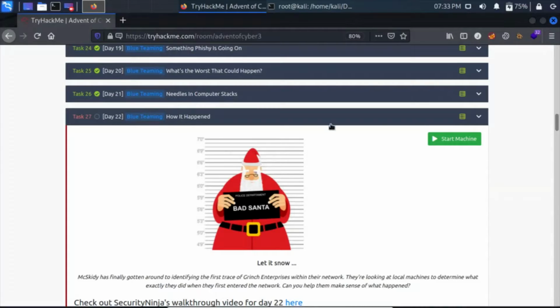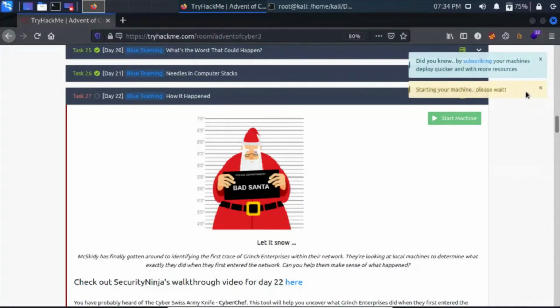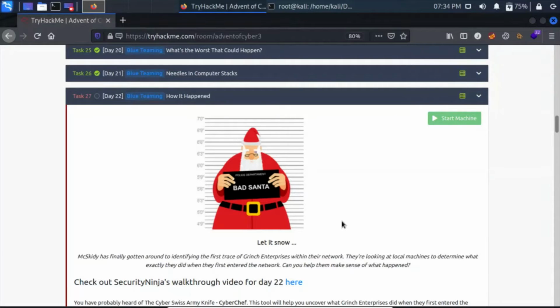So, for day 22, we have How It Happened. Blue teaming: Mexkitty has finally gotten around to identifying the first trace of Grinch Enterprises within their network. They are looking at local machines to determine what exactly they did when they first entered the network. Can you help them make sense of what happened? So, let's start this machine and start answering the questions. So let's move down.